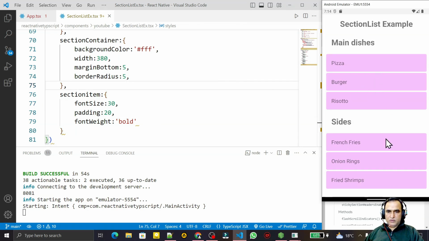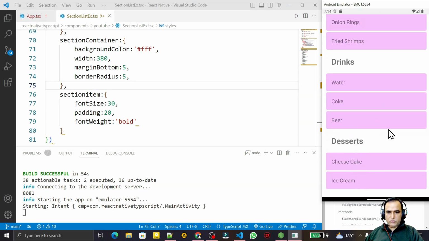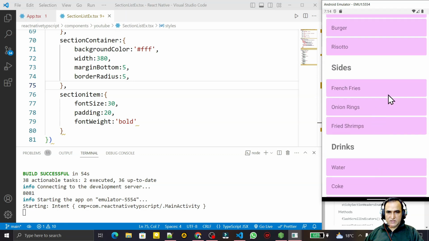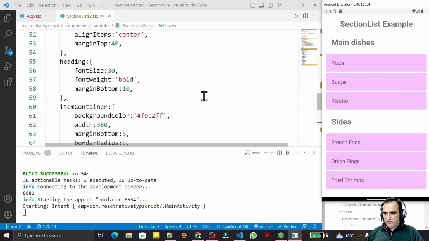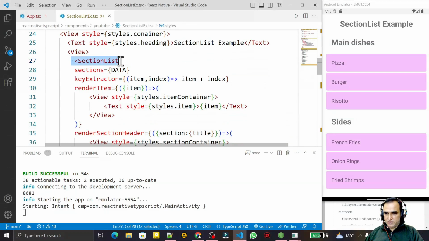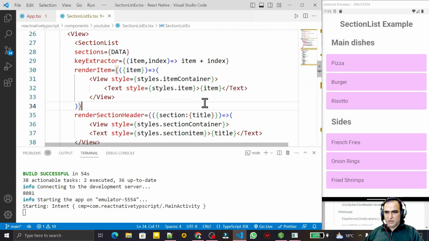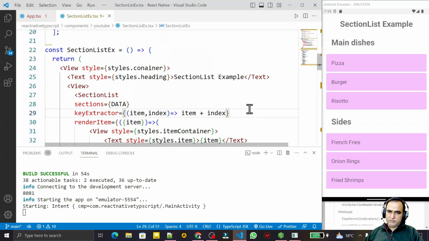So this way it's looking like a section, and we have this dessert, we have 2 choices, we have drinks, 3 choices, we have sides, 3 choices, we have main dishes, 3 choices. So this way we can create a section list by using the SectionList component, you see. And it's similar to flat list, but in place of data we have sections here, and we have an extra property called render section header. Otherwise it looks the same as flat list. I think you understand how to use SectionList in React Native with TypeScript.